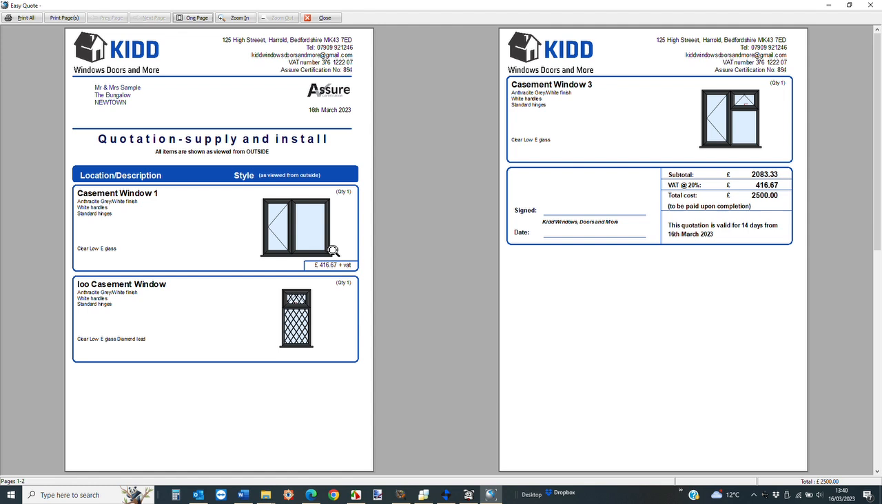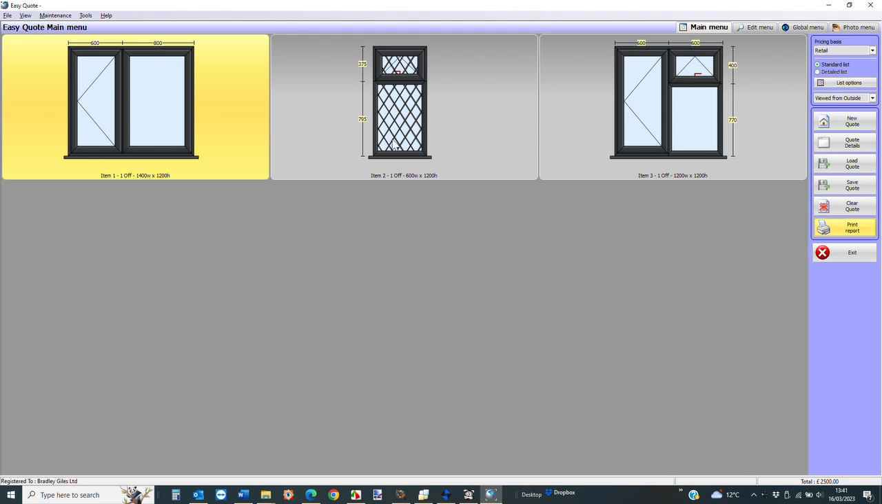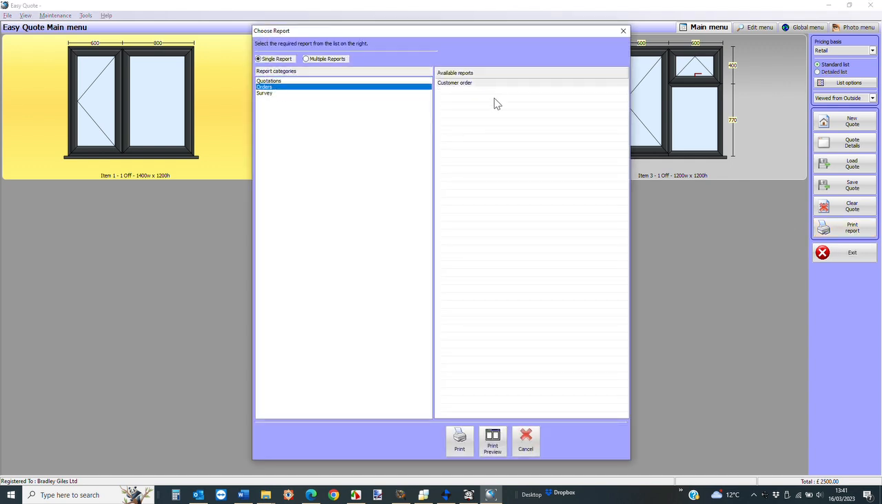Now, all these things like showing £416.67 plus VAT, if you don't want that, we'll make it show £500 and maybe no mention of VAT whatsoever. So this is the quotation. Assuming they want to go ahead, you can then produce an order.